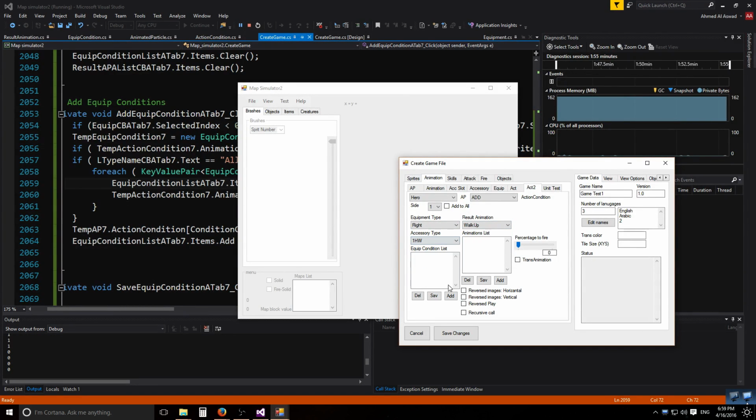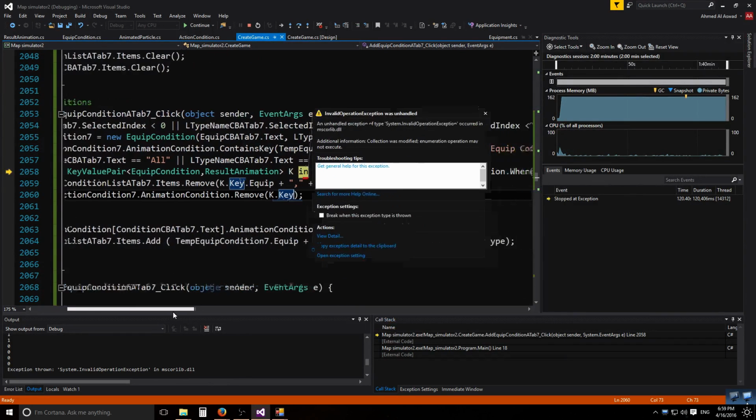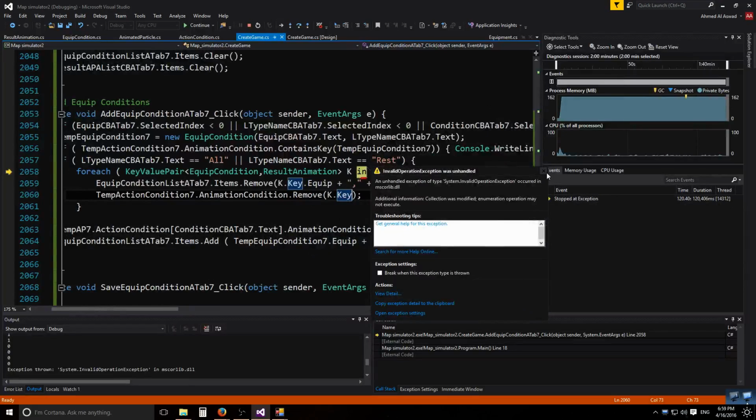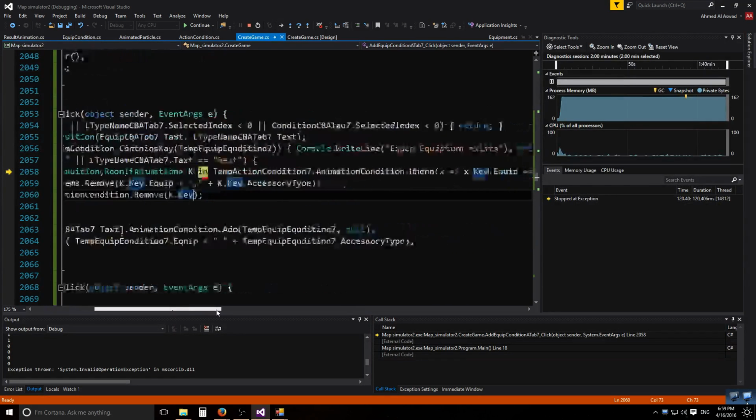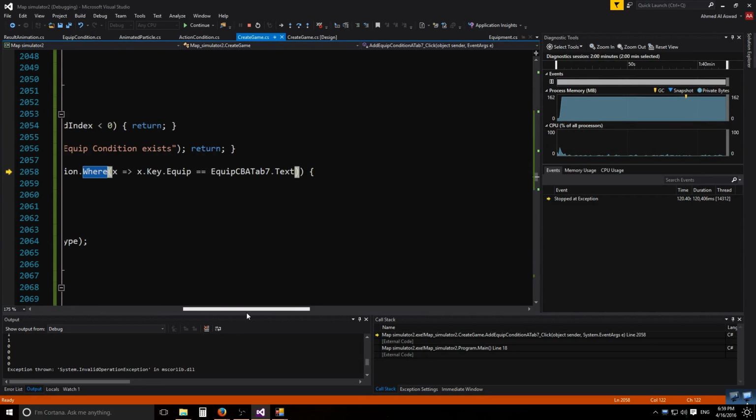So now if I add one hand and I add all of a sudden, it's screwed up. So this is the key value, and this is a list.